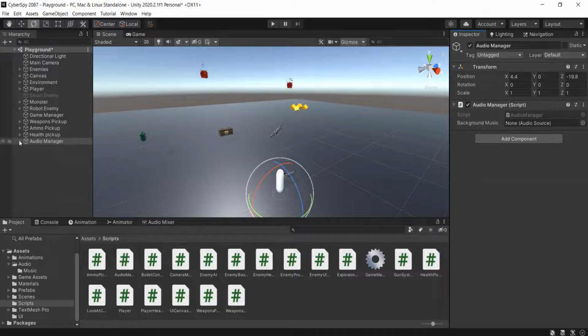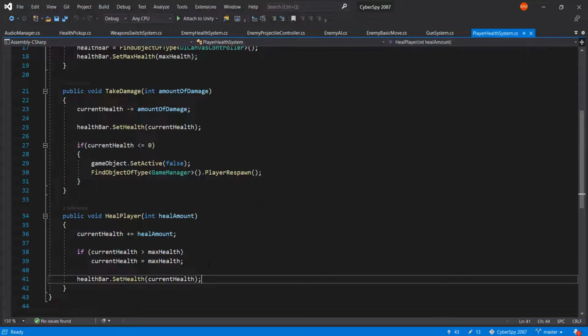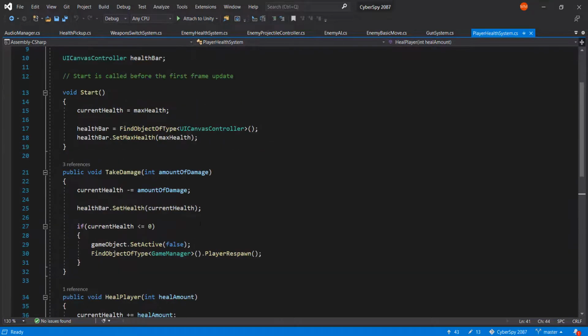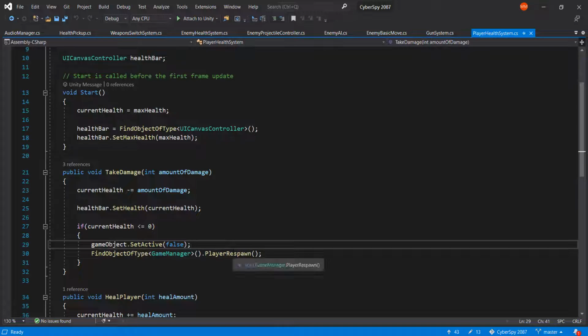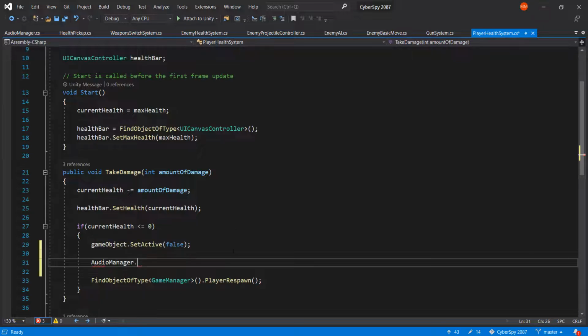Okay, welcome back. So in here, let's add the background music. Save that. And now let's go into our player health. So where is our player health system? In the player health system, when we die, we want to respawn, but before we do that, let's go ahead and get the audio manager.instance dot stop background music. Let's save that, and it's okay.